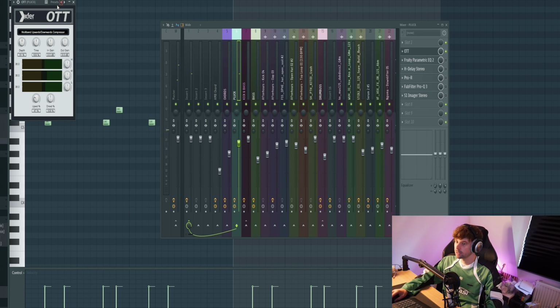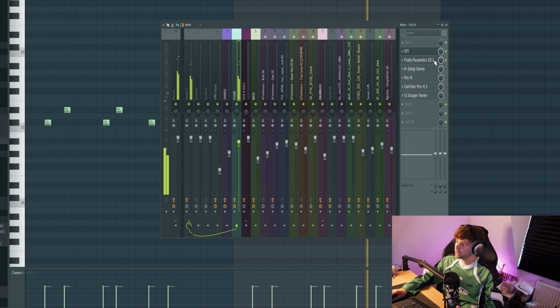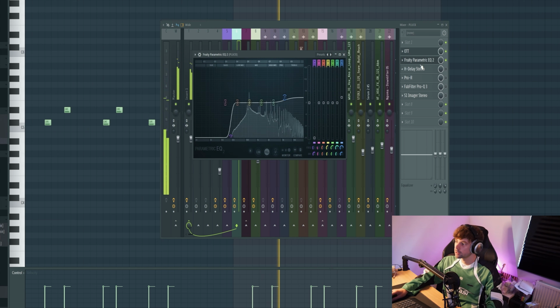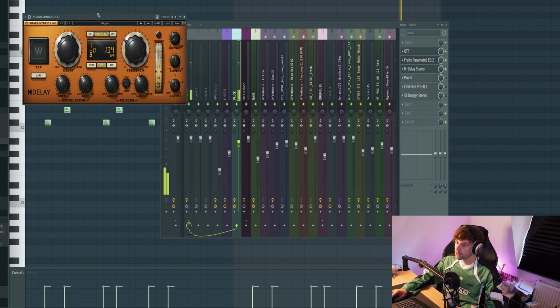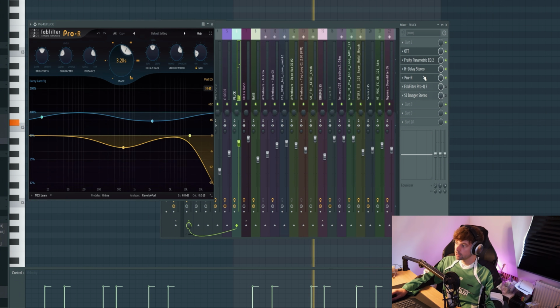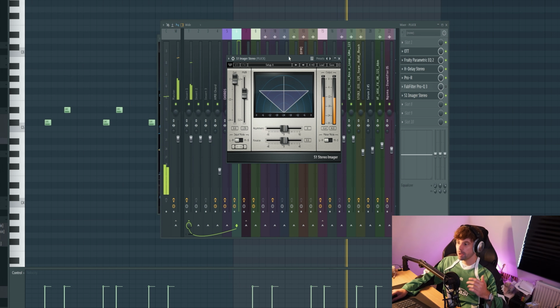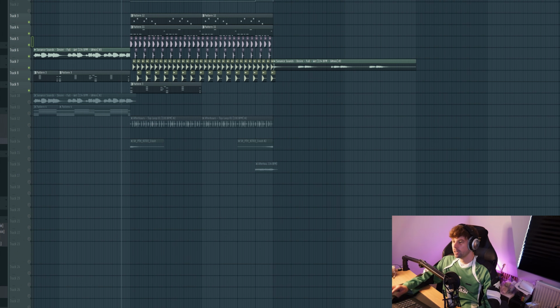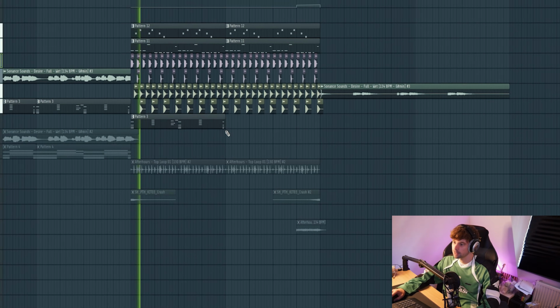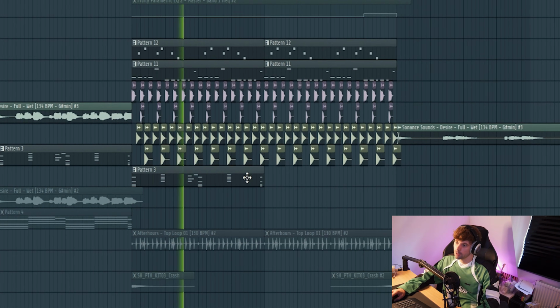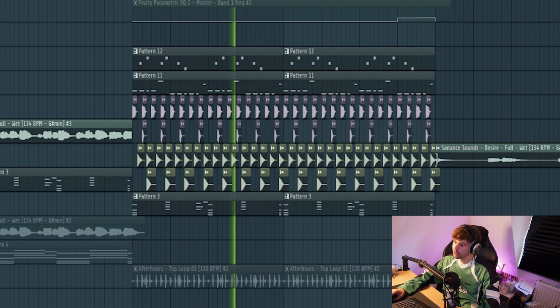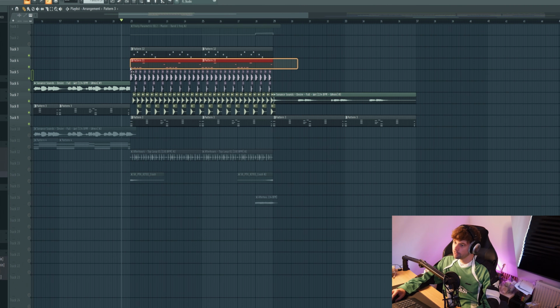Then we're gonna mix it. Open it up with some OTT. Remove the lows. Some delay. Reverb. And make it really stereo. On top of the other stuff, it sounds like this. Really works well. And then make the variation after 8 bars to keep it interesting.